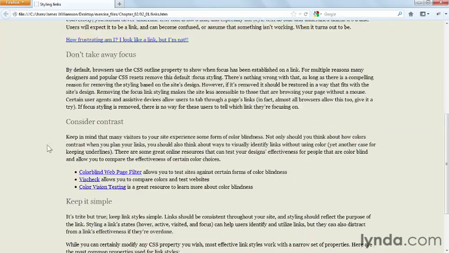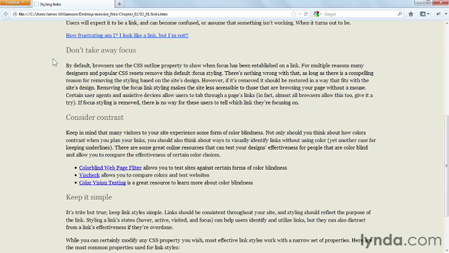The next thing that I want to talk about is taking away the focus. Now, there are a lot of different pseudo-class selectors in CSS that allow us to change how we format links based on user interaction. And one of those is focus. One of the things that people typically do is they take away the focus styling of a link because aesthetically they just don't like it. So what is focus styling? Well, let me show you.